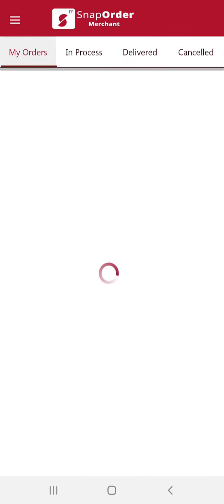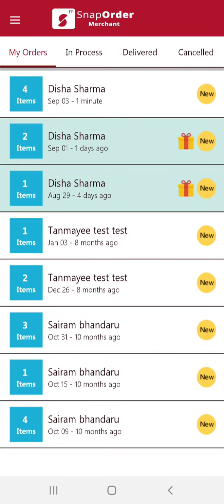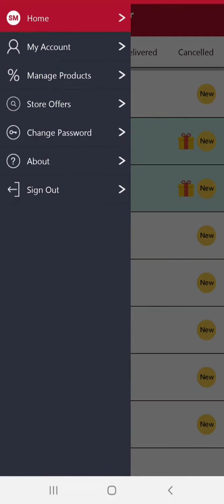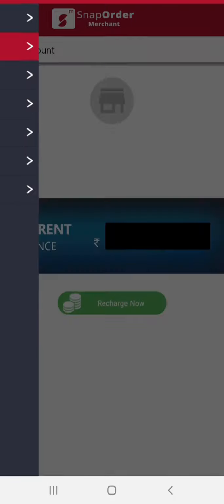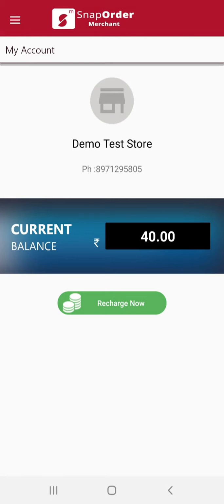Now before processing the order, let's see all the features that the merchant gets in this Snap Order Merchant application. When you come to this option menu bar, you will see the My Account section, where you can see the store details of your store, like the name of the store and the phone number, and you can also see the current balance.